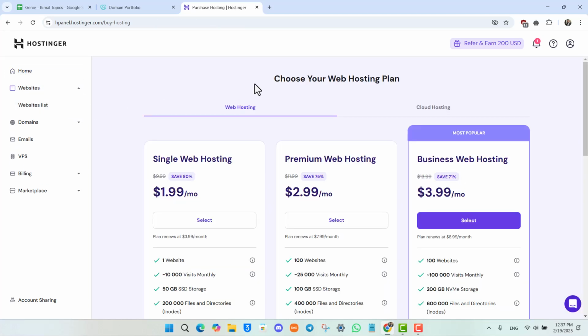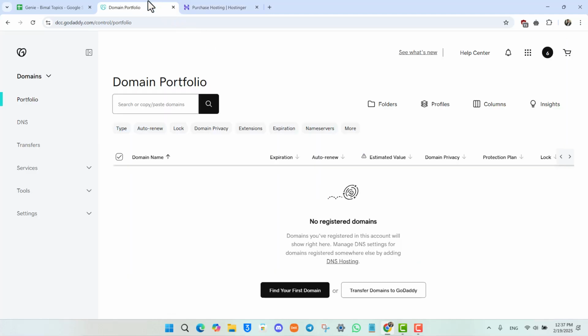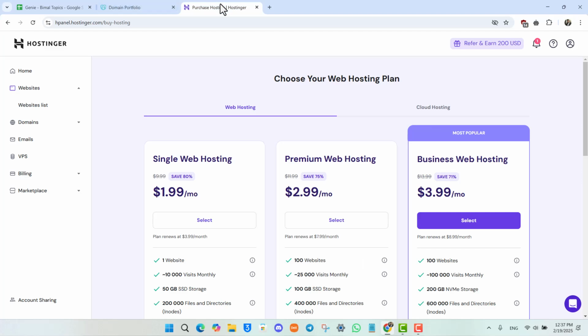So under that website, when it asks you to paste a domain or choose a domain for yourself, simply paste the domain or the server name that we copied from DNS server from GoDaddy. And once done, you will be able to transfer your GoDaddy domain to Hostinger.